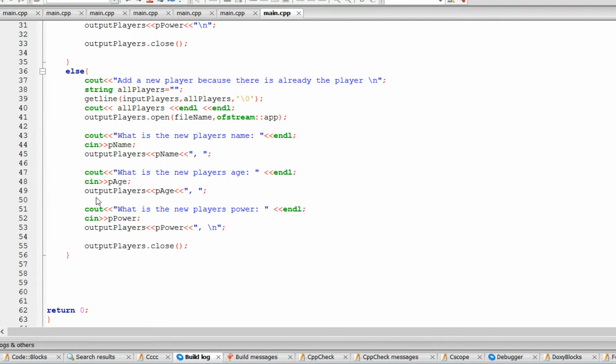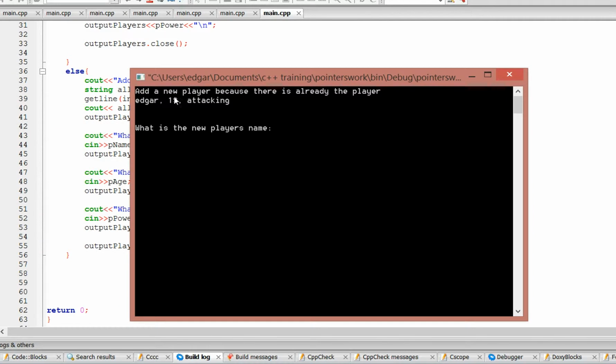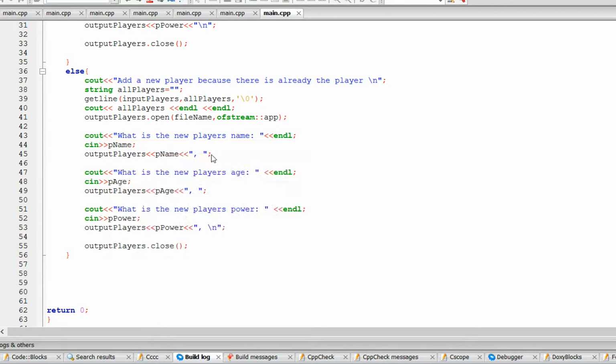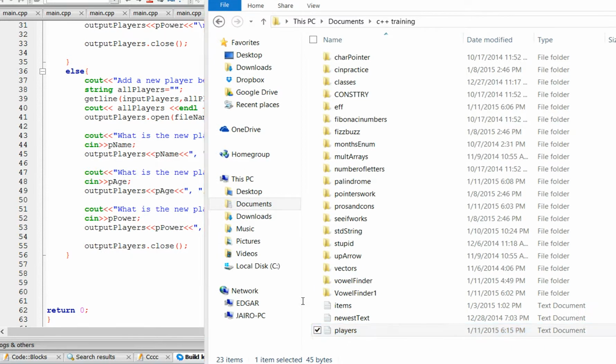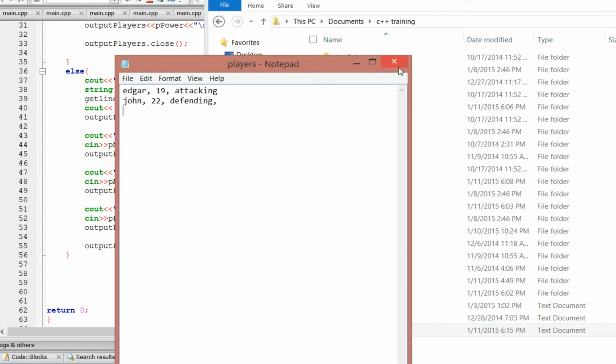Let's run it again. Now it's going to say add a new player because the player Edgar 19 attacking is there, and we could add a new player. Defending. Now we open the file. It's going to have the new player.